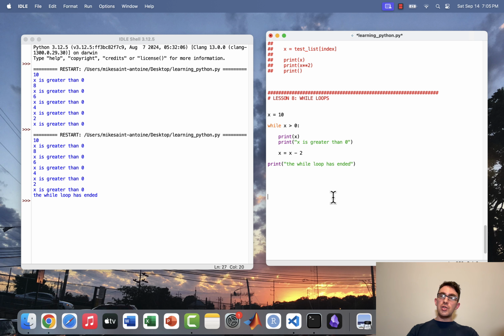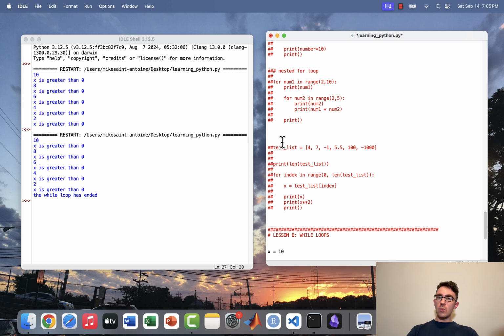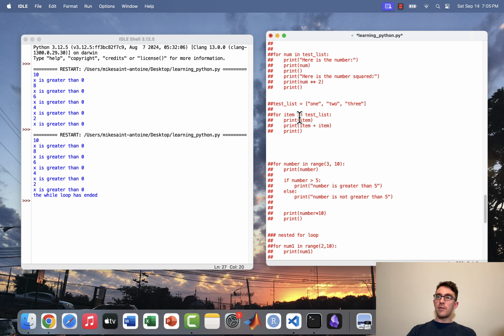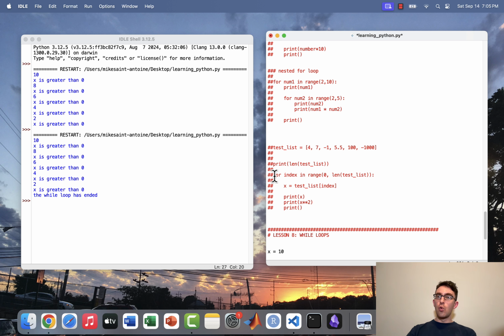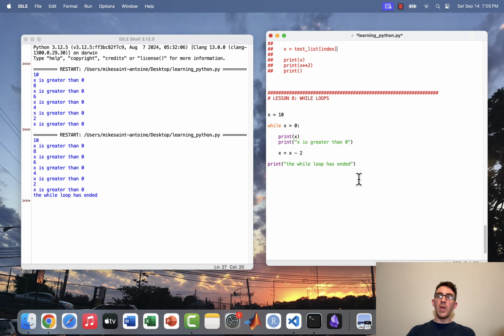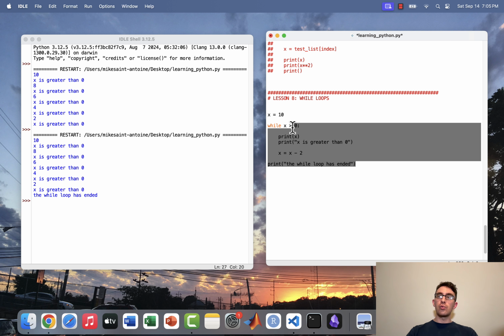Just to show you guys another example, like I said, with for loops, you can use them to deal with lists, and there's two ways to do that. You can say for item in the name of the list, where item can actually be any valid variable name, and it will assign this temporary variable to each thing in the list. Or you can say for index in range from 0 to the length of the list, and then use that index number to access the things in the list. Well, you can also use while loops to iterate through lists like that.